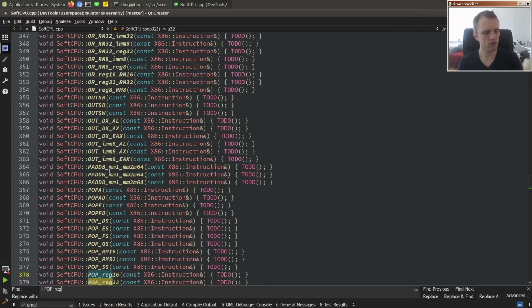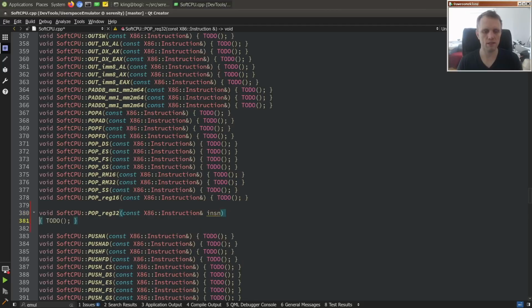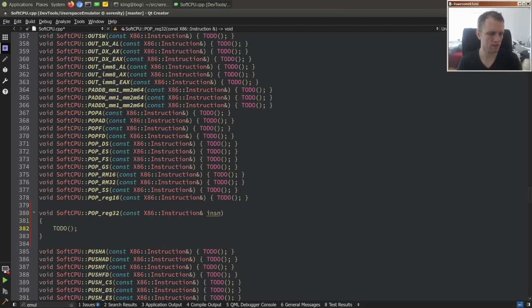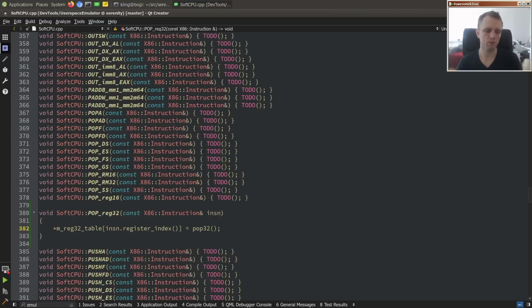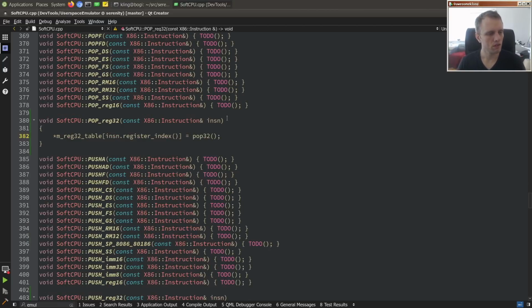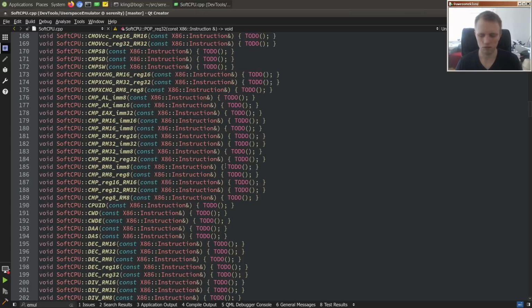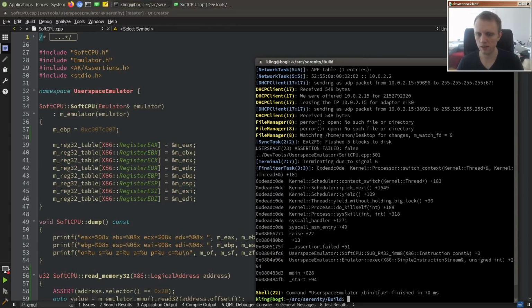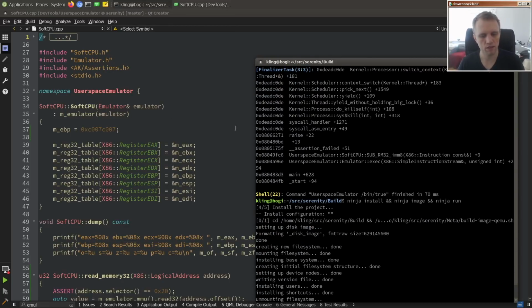So if we had pop reg 32, the way we would implement that now is we would just do exactly the same thing that push does, except pop instead. So pop 32. Boom. So yeah, that's essentially it. We didn't have any pops in our instruction stream yet, right? So we stalled on something else.